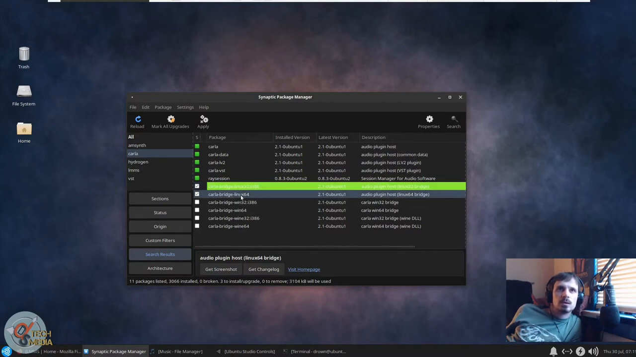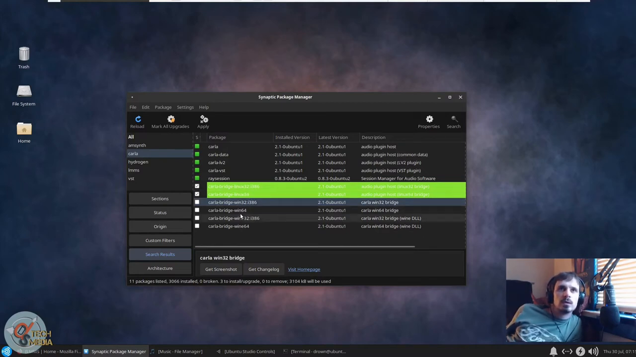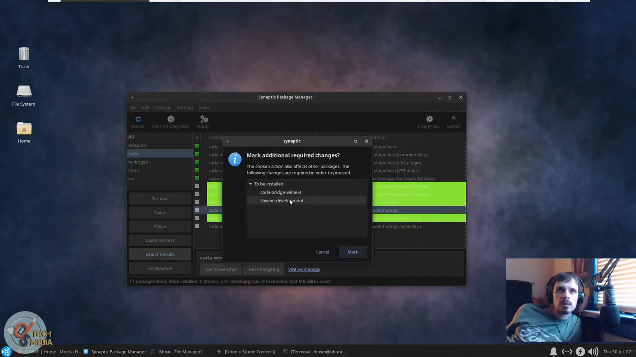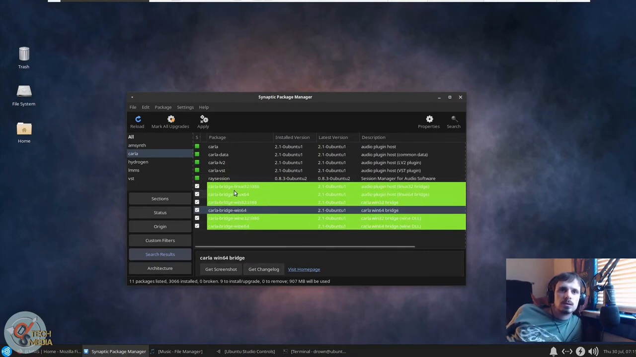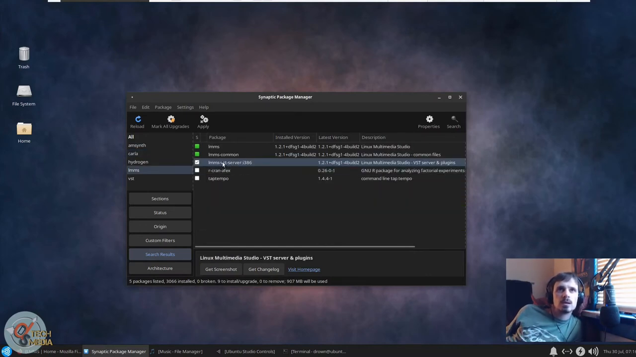Carla Bridge Linux 64, those are 32 and 64-bit, the Carla Windows 32 and 64 bridges. And those are also going to mark some Wine dependencies. And I'm pretty sure the reason that these aren't included is licensing or something of that nature. Also want to make sure that I have this LMMS VST server installed just to see if I can get that to show up in LMMS.